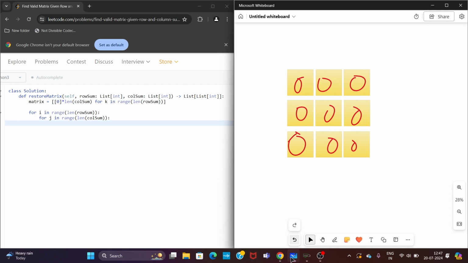Then what we have to do? Then I am creating, for example, a value equals to minimum of row sum of i, comma, column sum of j. So I have created a value as the minimum of both row sum and column sum.